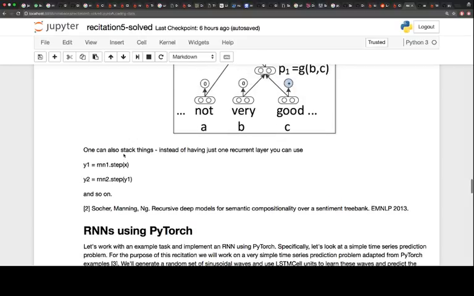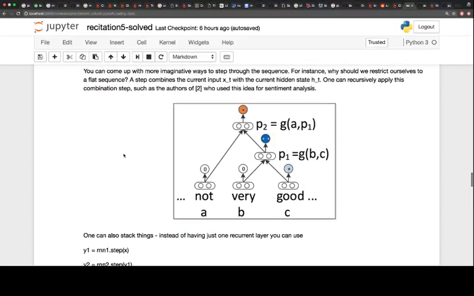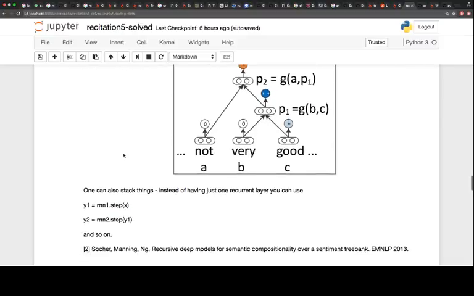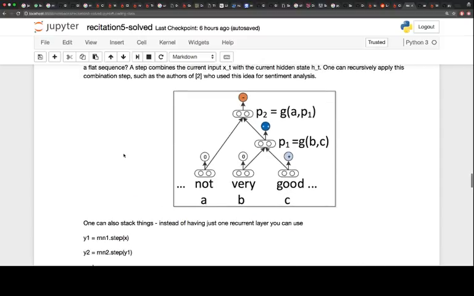Moreover, stacking is not the only thing you can do. You can do anything, as long as you're able to compose the network. So I picked this example from a paper that appeared in EMNLP 2013. It's a PhD student from Stanford. So they did some sentiment analysis for movie review data sets.